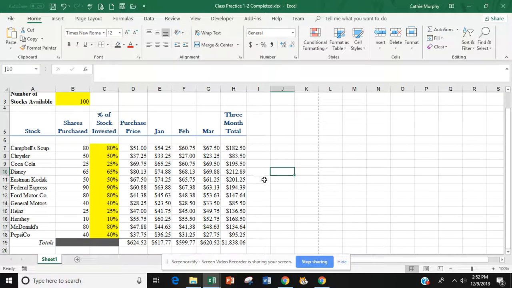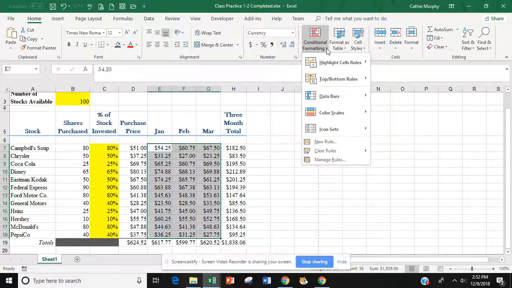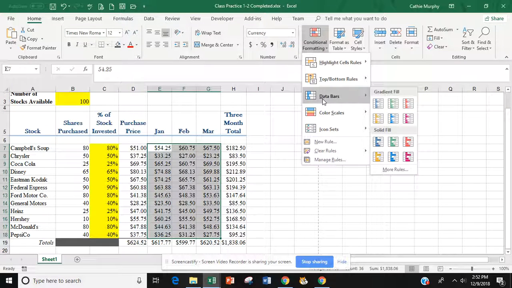Right, the next thing we want to do is add some conditional formatting. I'm going to do this for January, February, and March, so we want to do some comparisons. We're going to select E7 through G18. Then we're going to go up to conditional formatting, and we will compare each month's dollar values.